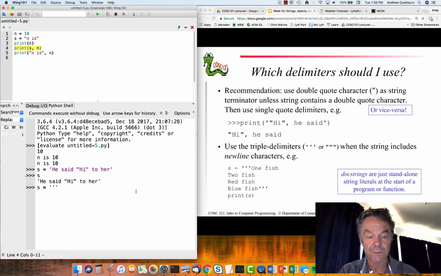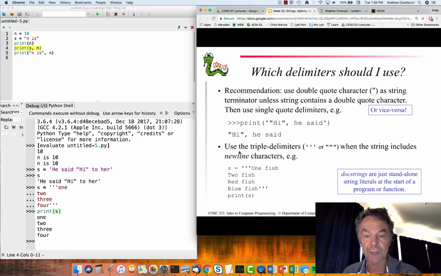So 1, 2, 3, 4. You can see that Python, the shell, is showing me the dots to say I'm still expecting more until you give me the delimiter for the end of this string. So there we go. And now I can print s to look at the content of that string, and we'll see that the new line characters have been preserved. Doc strings, of course, are another example where we will be wanting you to use the triple quote characters. Actually, that's a requirement for doc strings.